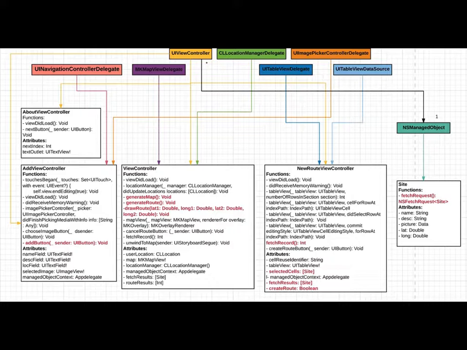So in Add View Controller, you can see that we have touchesBegan, which is what hides the keyboard when the user is done typing. We have viewDidLoad, which just sets the background color, as there isn't much in Add View Controller. Image Picker selects the image that the user selects in order to attach to the site. And the Choose Image button is the part that uses this.